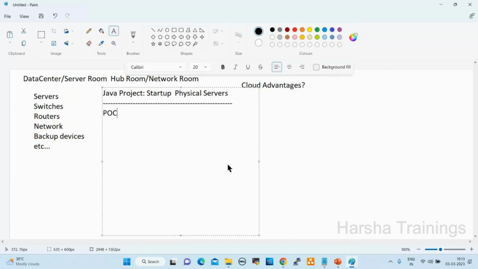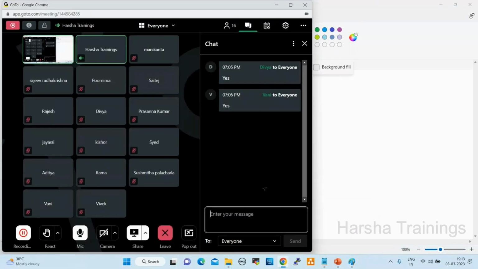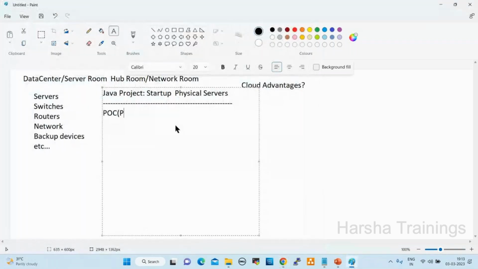What is POC? Anyone having an idea? Before getting a real project, we need to showcase something to the client, which is a POC. Online guys, anyone having an idea? It's a proof of concept. What is proof of concept? It's a sample project, a simple project.